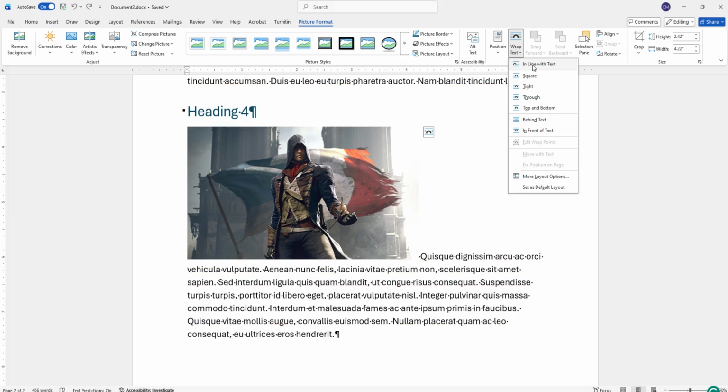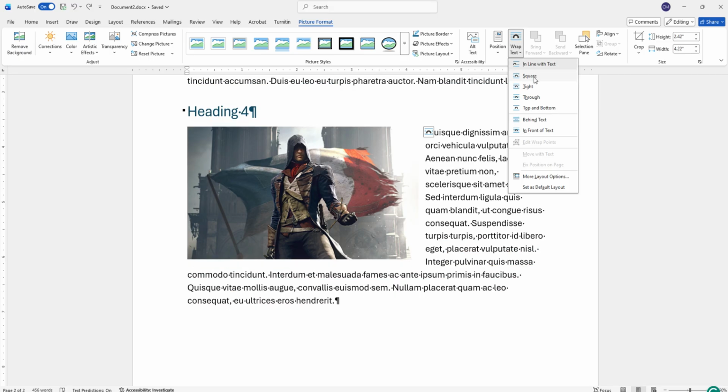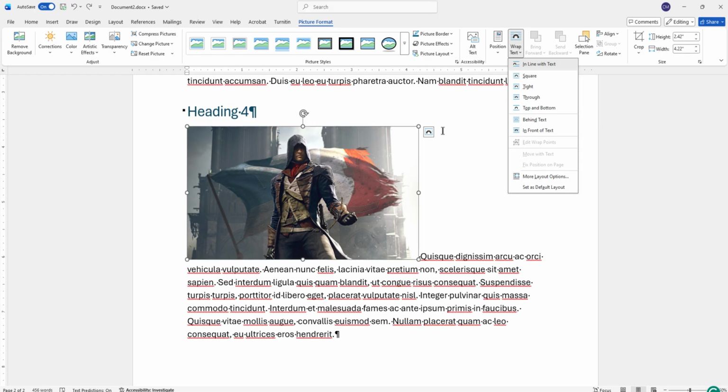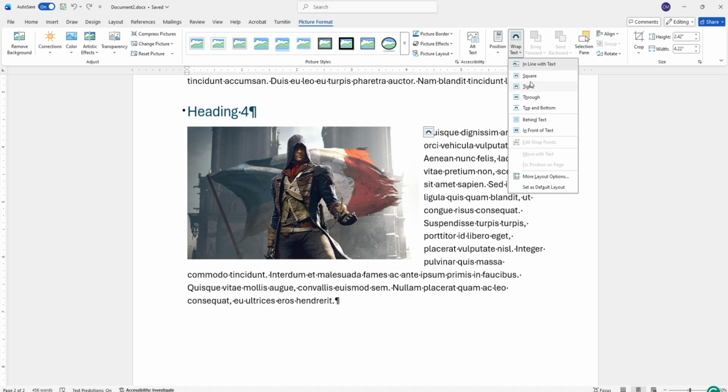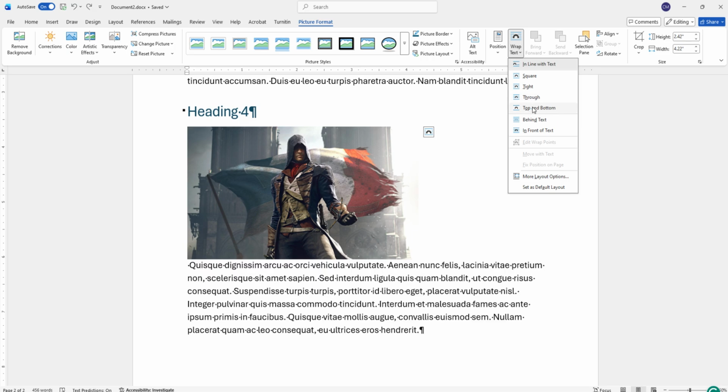So right now it's using the In Line with Text, but there's also this Square option, which goes ahead and fills up that white space and creates more of a square as opposed to what you're seeing here with the inline. There's also Tight, which is very similar to Square, just kind of brings it in a little bit tighter. There's Through. There's Top and Bottom. So top and bottom, you can see, just drops the text below the image.